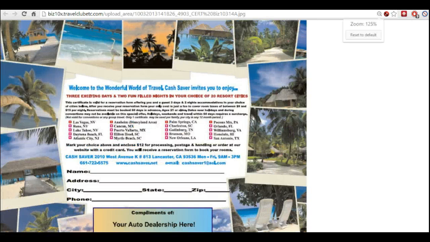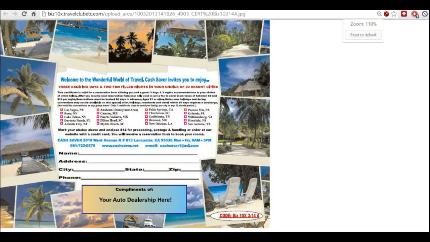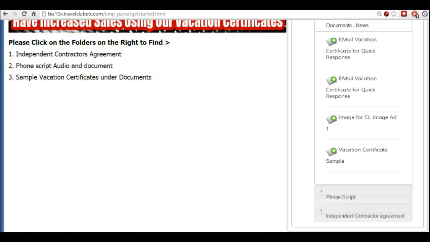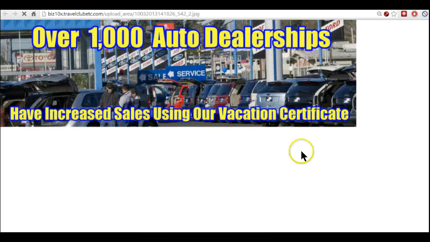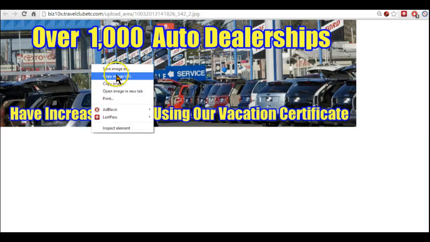You can hit Control Plus and make it bigger, or Control Minus, smaller. There'll be image ads for Craigslist for you to look for salespeople, and also to advertise your vacation certificates for sale. Click on the image for Craigslist in that folder, right-click, copy image or save image, and then use the image inside one of your Craigslist ads. We'll have more ads inside there later, but you can get started now with that and some wording: contact us for vacation certificates. Okay.